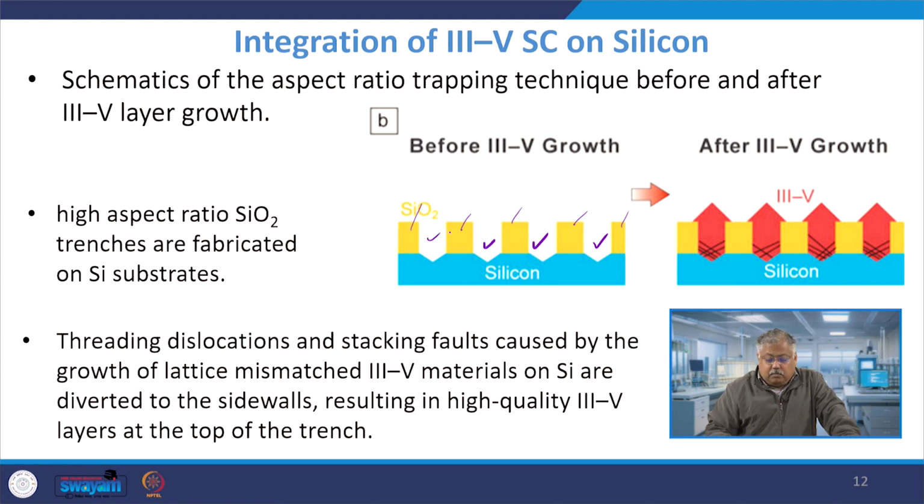etchings. But when you do that, you basically end up having very high dislocation and stacking faults because of the growth mismatch between III-V material and silicon, right? And the sidewall becomes a very strained sidewall, and therefore, though your top level is typically good quality III-V, your sidewalls are relatively bad III-V layers of materials available.